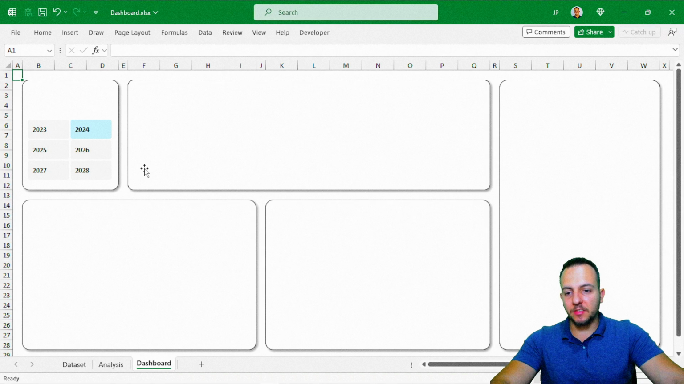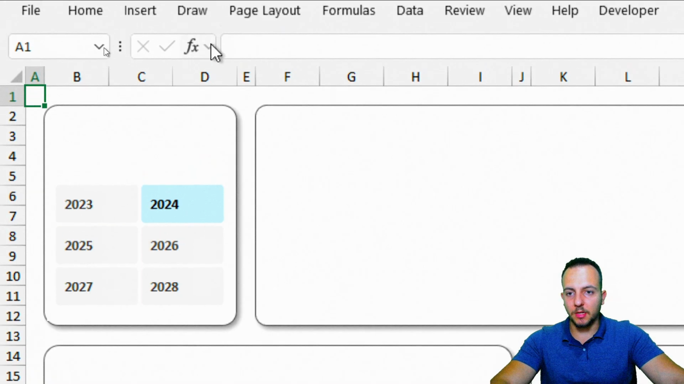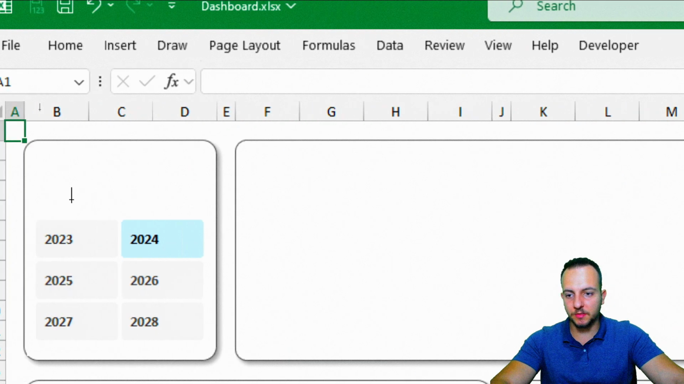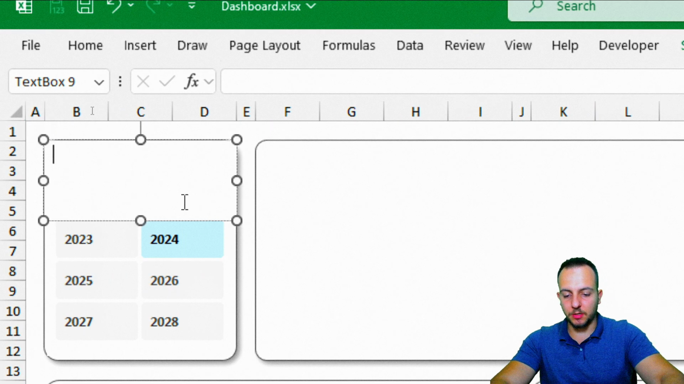After we do the slicer, we can give our dashboard a title or a header, and I can basically place it here. So let's say cash flow dashboard, for example. Let me click here in the insert tab, and then text box. I'm going to place it here, and it's going to be cash flow, enter, dashboard, like this.